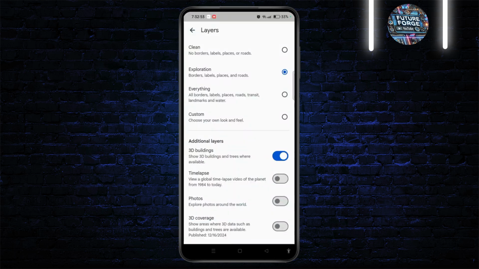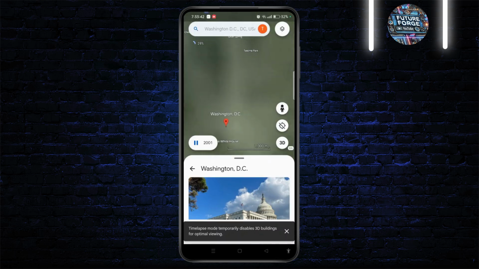And then simply locate the option for time-lapse switches under additional layers and toggle the button on. And this will let you view a global time-lapse video of the planet from 1984 to today. So let's come back and you can easily expand this. And in this way, you can easily see all Google Maps satellite images.